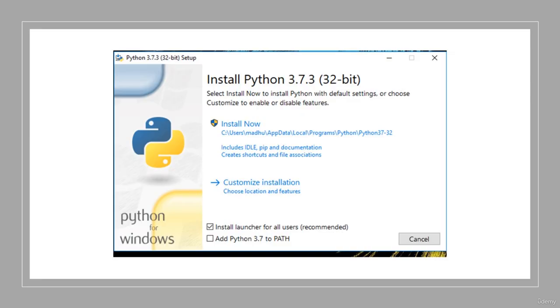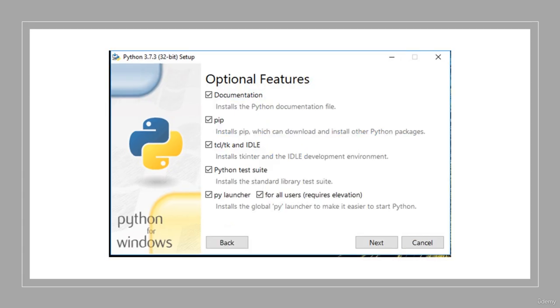And for step 2, run the executable installer. So once the installer is downloaded, run the Python installer. Here you check the Install Launcher for All Users checkbox. Now further, you may check the Add Python 3.7 to Path checkbox, and that'll include the interpreter in the execution path. And then select Customize Installation. Here you can choose the optional features by checking the checkboxes on the screen.